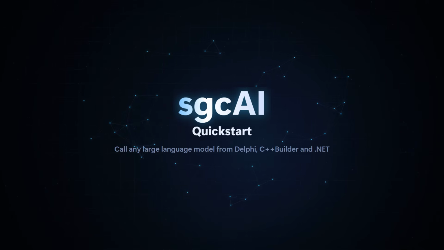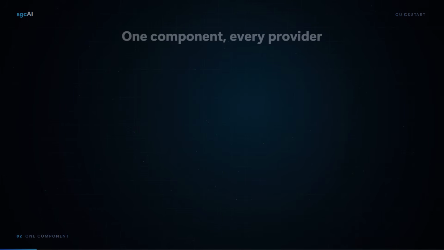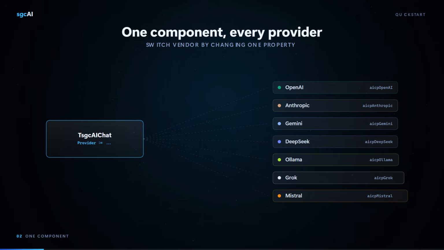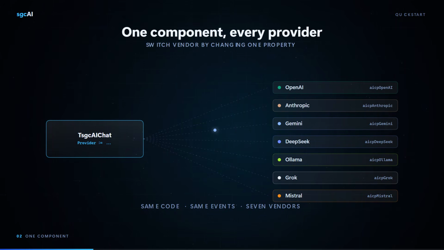This is a quick start for sgcAI. In a few minutes you will call a large language model straight from Delphi with one component. sgcAI gives you a single chat component with 7 providers behind it: OpenAI, Anthropic, Gemini, DeepSeek, Ollama, Grok and Mistral. You switch provider by changing one property, and the rest of your code stays exactly the same.